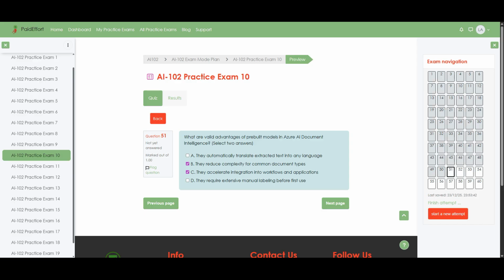Finally, option D is incorrect because pre-built models do not require manual labeling before use. Labeling is only necessary when creating custom models tailored to specific document formats.